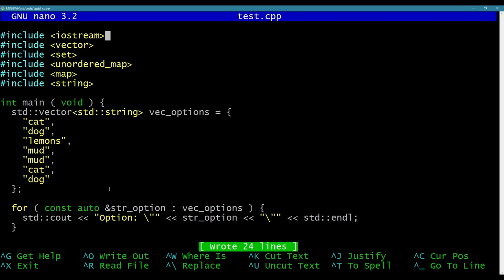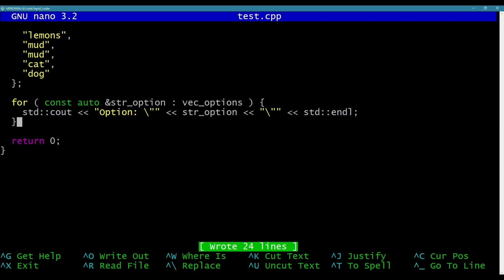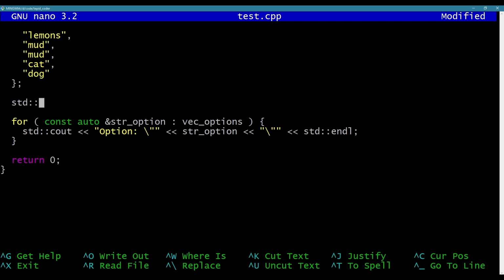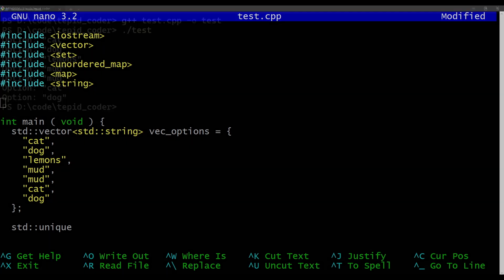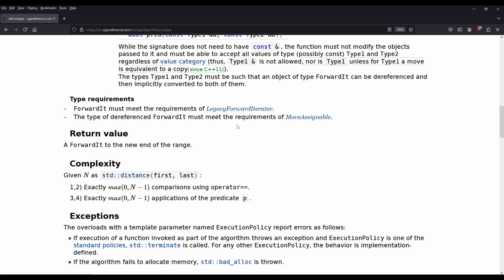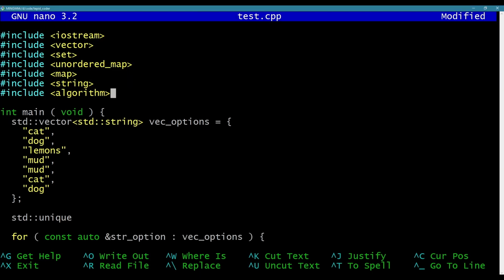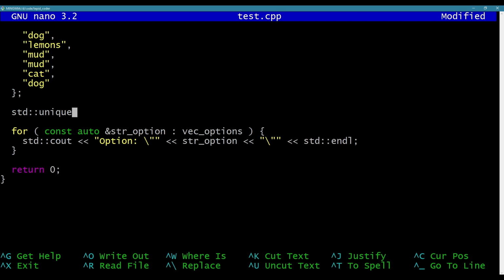Now, what if we just want to know which unique options exist? We don't want any duplicates. We just want to see what kind of options people came up with, and a list of that. So there's a standard algorithm called unique. We can call that on many different container types, and the kind of container you can call it on depends on the iterator requirements. Let me take a look at this real quick. It needs a legacy forward iterator, and it must meet the requirements of move assignable. A forward iterator just means you can go from one element to the next. That's basically every container. Even a list you can do that, even though it doesn't have random access.